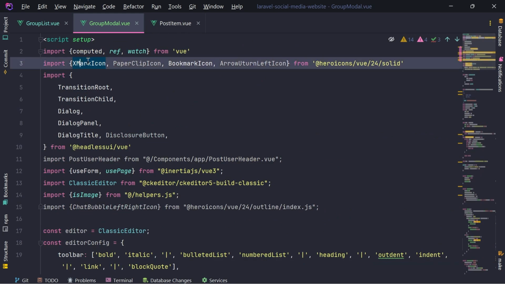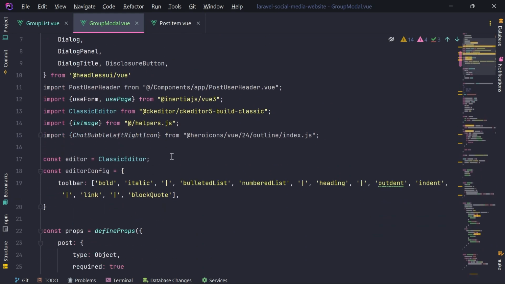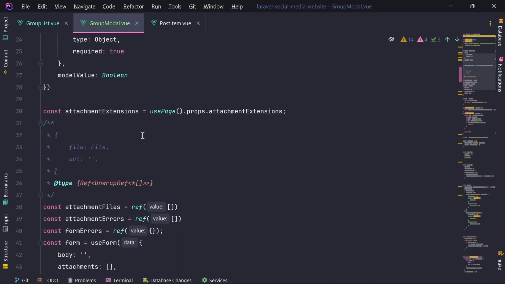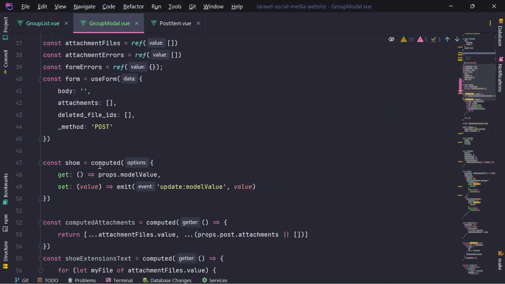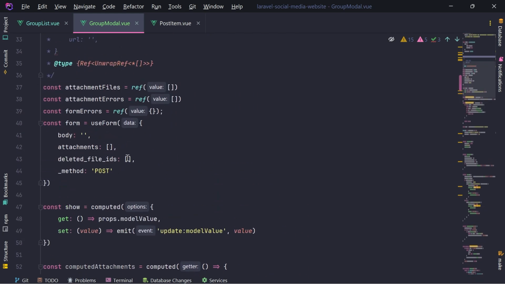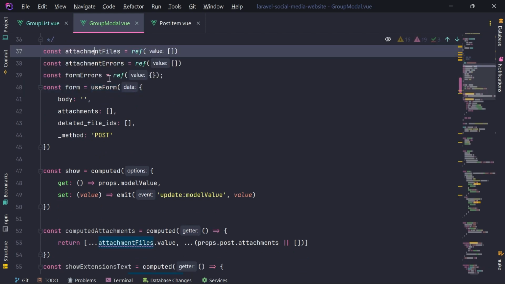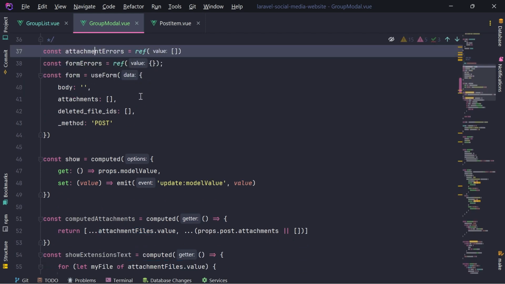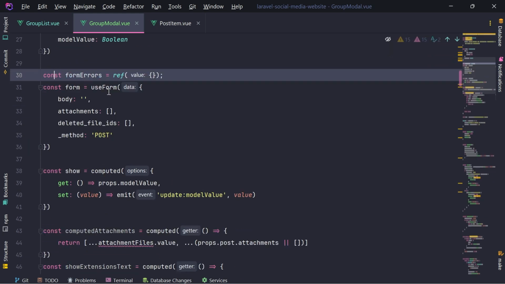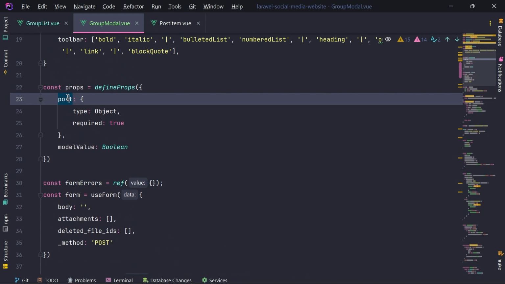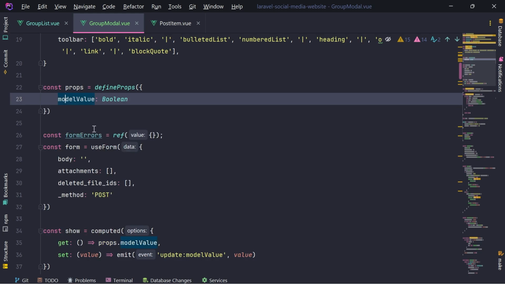But in terms of the JavaScript part, most of the things we don't need. These extensions, basically, almost everything, right? We just need, let's remove everything step by step, form errors. We probably need form errors. We don't need anything related to attachment, so we can remove this. We don't accept post. We accept the modal value. This is going to be whether we're going to show the modal or not.